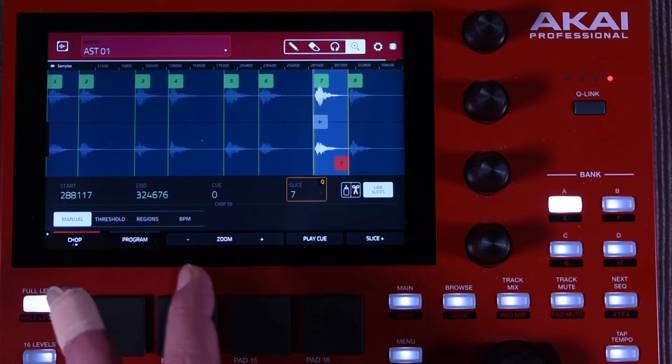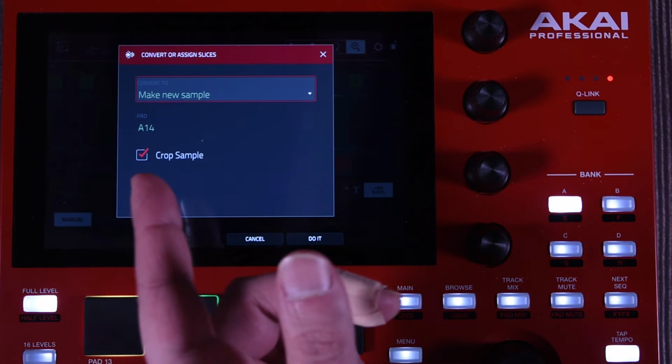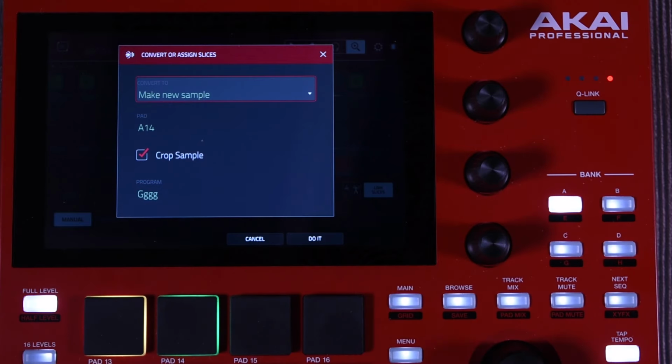All right, so I'm going to go back to main and then maybe to the sample edit. And we have all the options. I'm going to go convert. And the next one is going to be make new sample. I'm going to select the 14. And it will chop it, crop it, make a new sample, and add it to the program GGG.